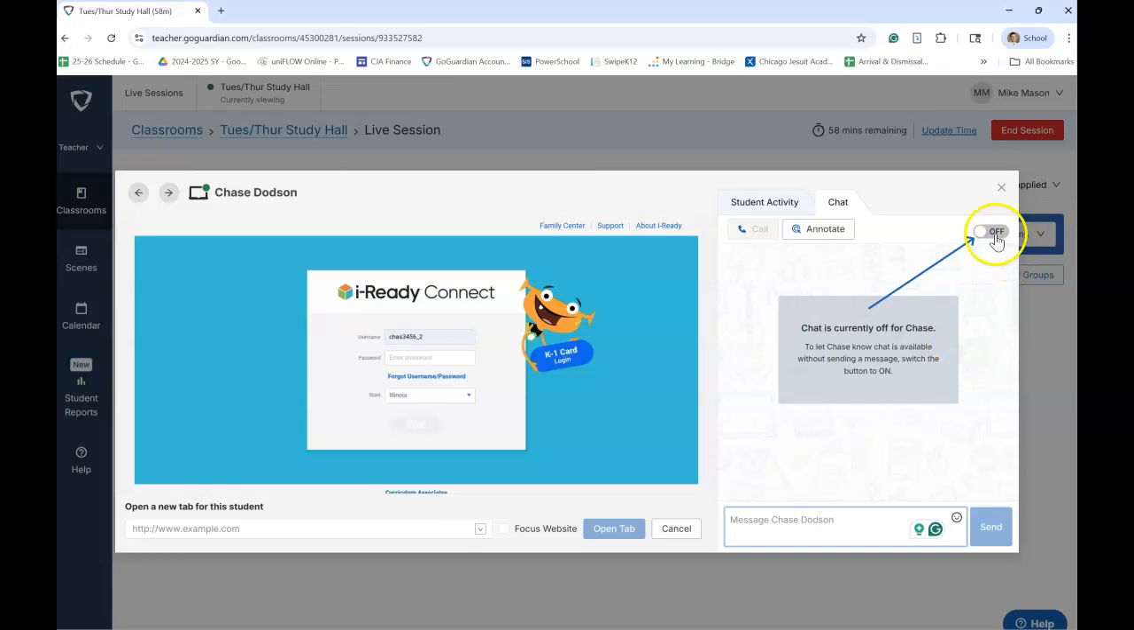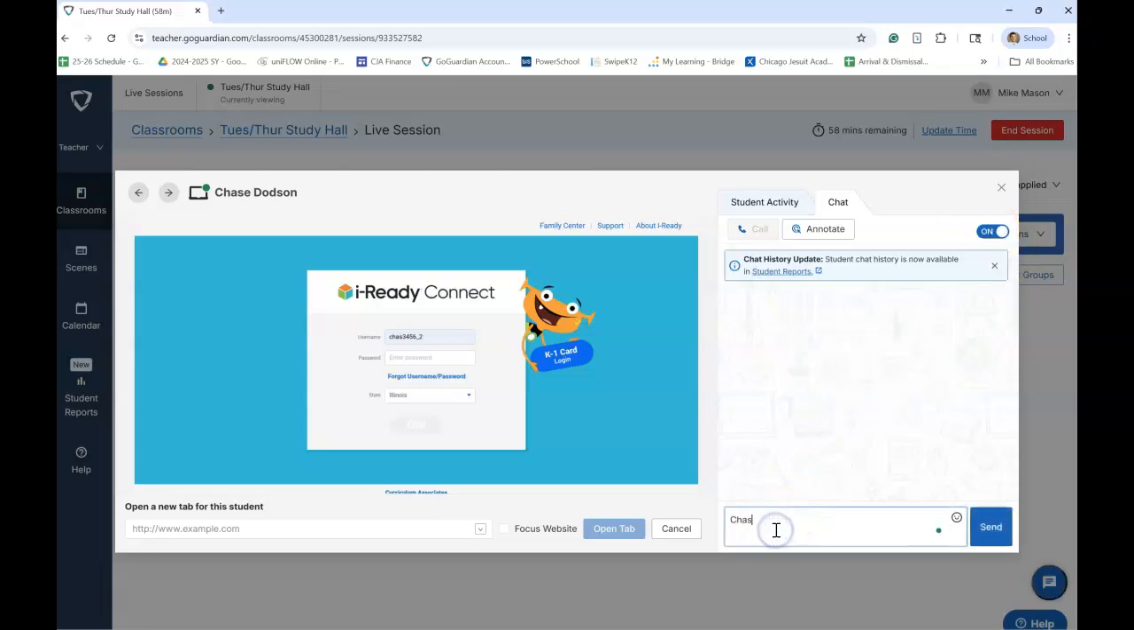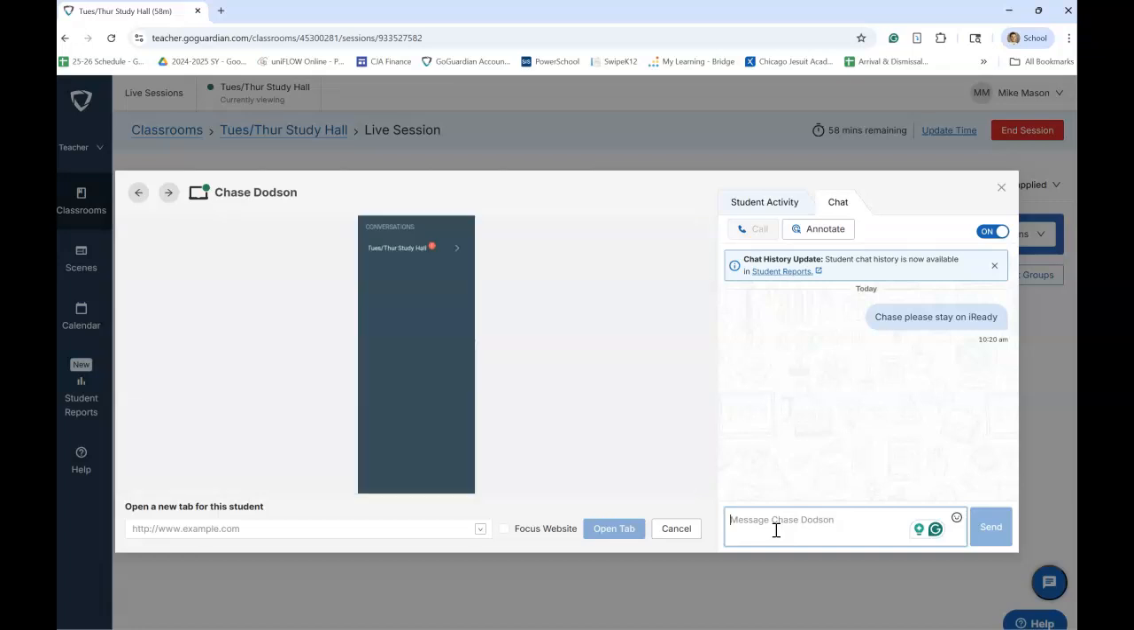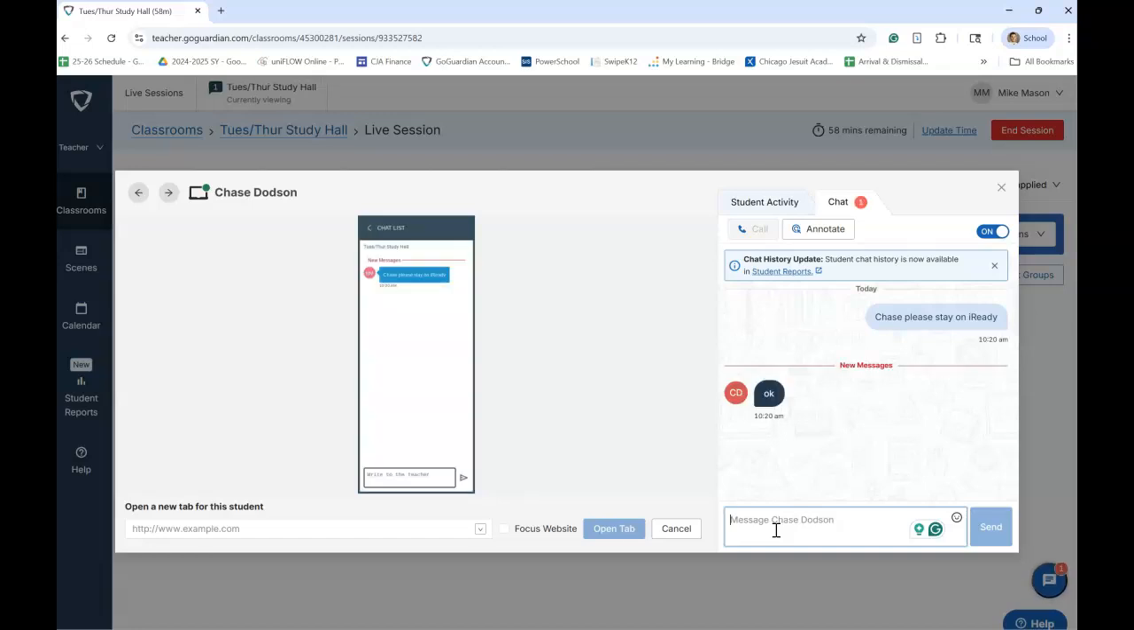I can chat the student directly and remind them, please stay on iReady, and they will receive that message on their device, and you can see if they've read it, and they can actually respond, and you can have a conversation back and forth with them.